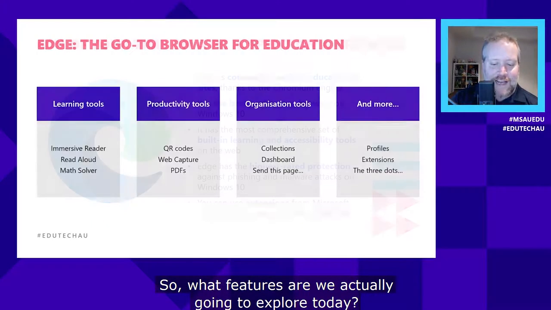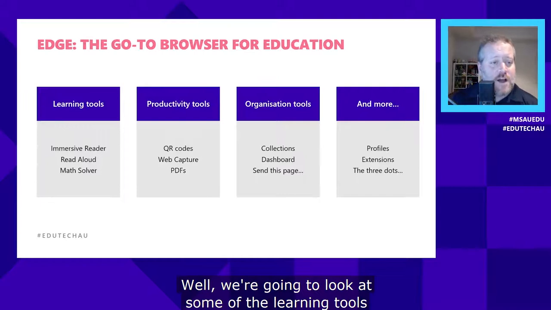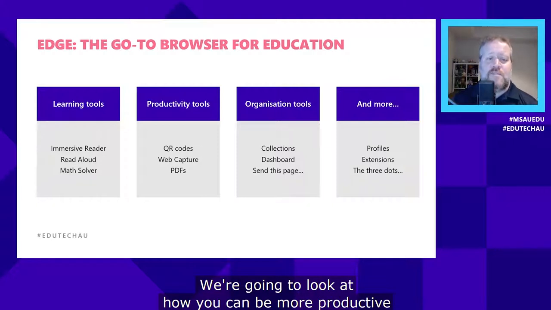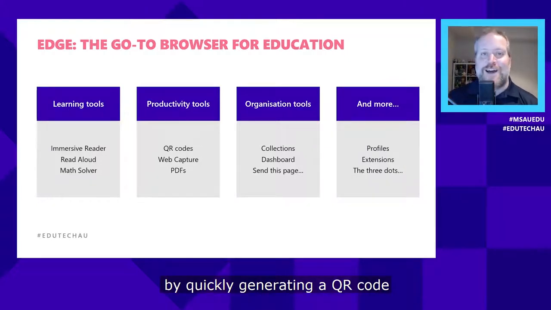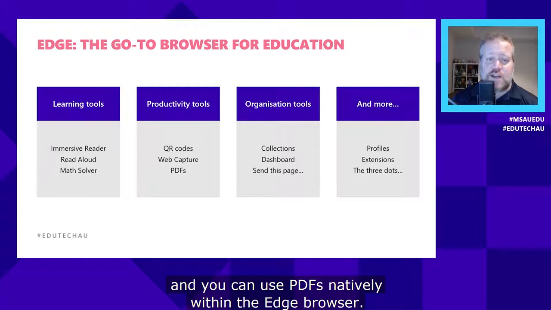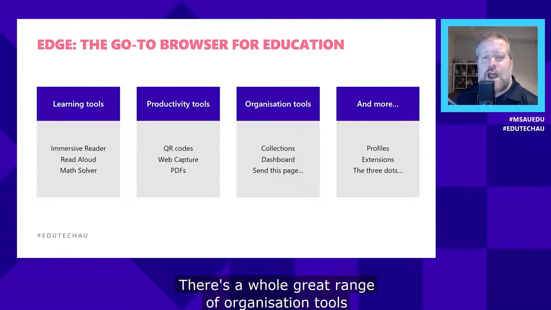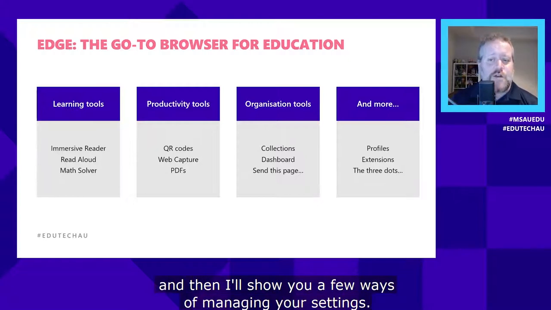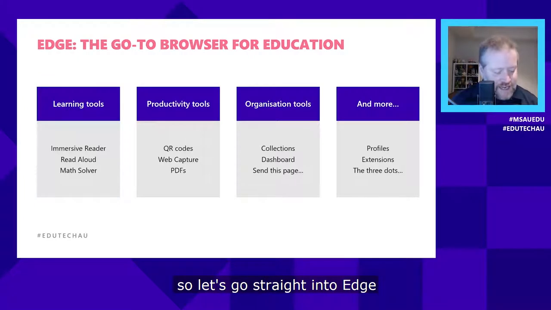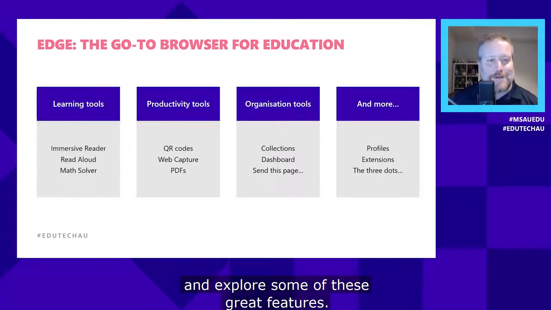So what features are we actually going to explore today? Well, we're going to look at some of the learning tools such as Immersive Reader, Read Aloud and Math Solver. We're going to look at how you can be more productive by quickly generating a QR code to share with students or with others. You can quickly capture websites, and you can use PDFs natively within the Edge browser. There's a whole great range of organization tools that we'll be exploring, and then I'll show you a few ways of managing your settings. So there's plenty to look at in today's session. So let's go straight into Edge and explore some of these great features.